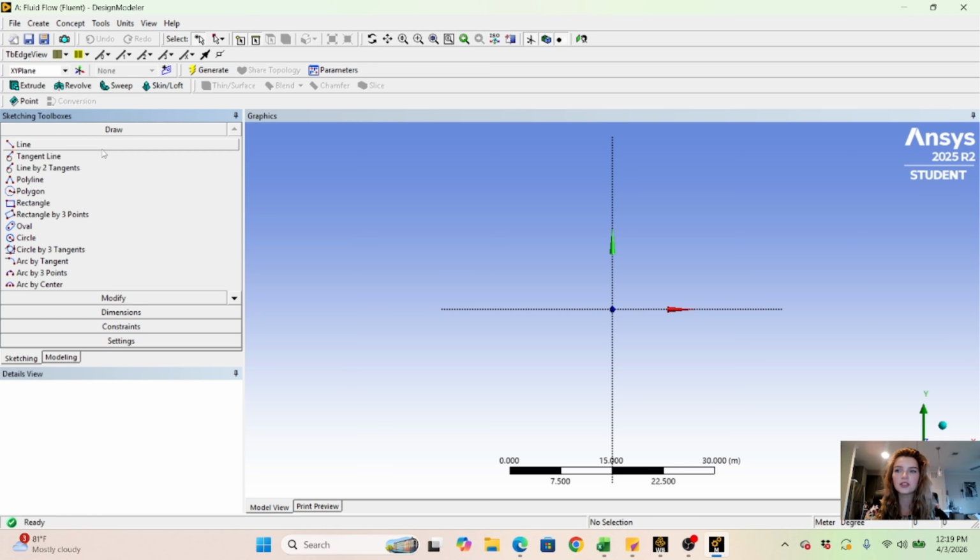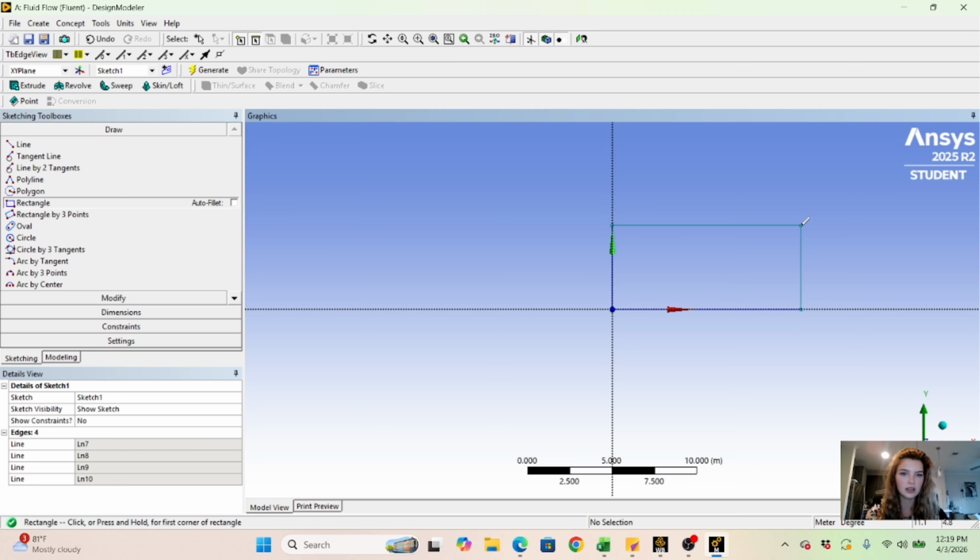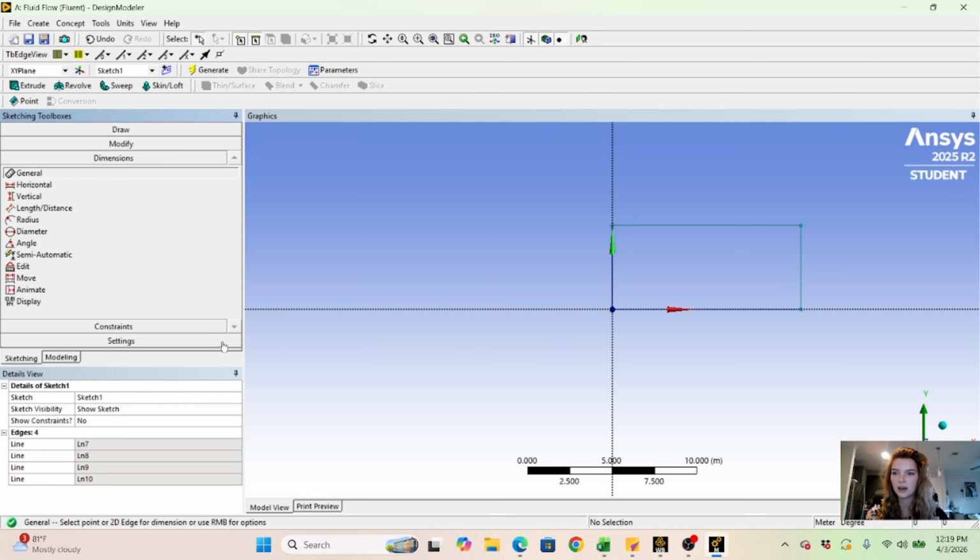What we are going to be creating is a flow between a top plate and a bottom plate. We're going to be moving them in different directions. To create that, we are going to make a rectangle. We are going to start from this origin point, and you can make it whatever, because right now that doesn't matter too much.